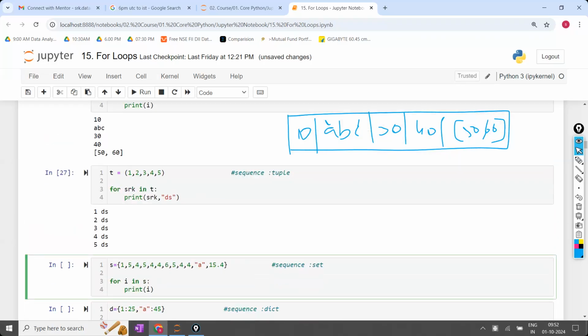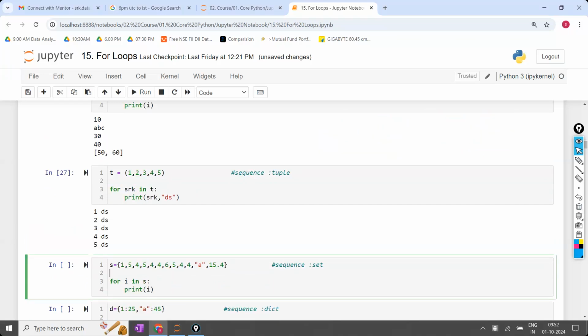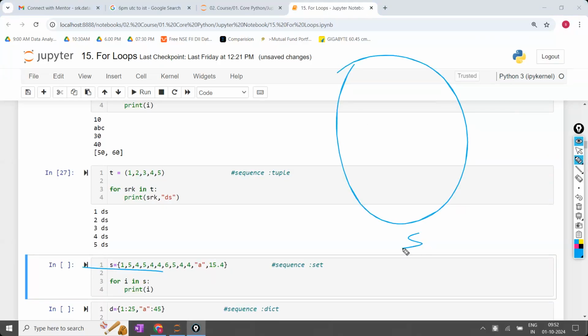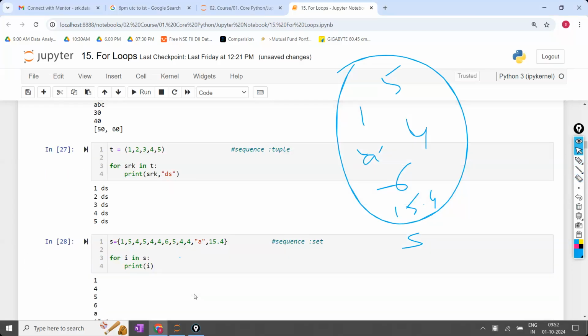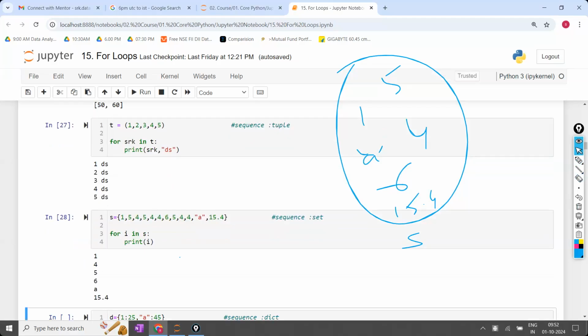Right? Next, example for set. Now in this set, how is it going to store? Will items be repeated? No. Though you have written it here, in the backend what is it going to store? 1, 5, 4. 5 already is there. 4 is there. 6. 5 already is there. 4 is there. String A. 15.4. Now how many items are there in total? 1, 2, 3, 4, 5, 6. 6 items are there. Now how many times will this for loop be executed? 6 times, because length of S is 6. So 6 times only it will be executed, and it is going to give 1 value every time. Order is not important in this case, because since it is going to store only 6 values inside the set, each value it is taking and it is printing.